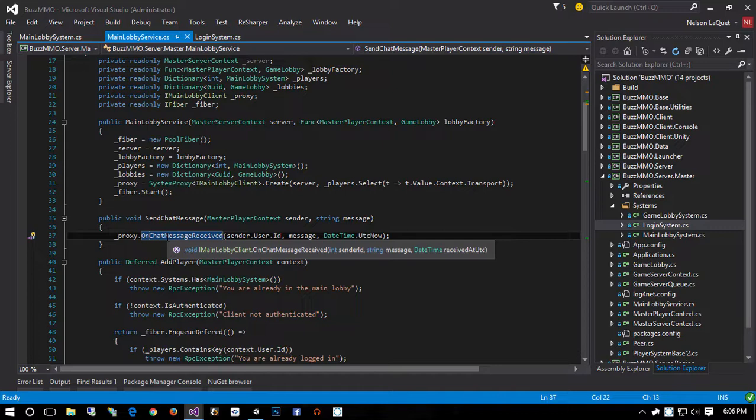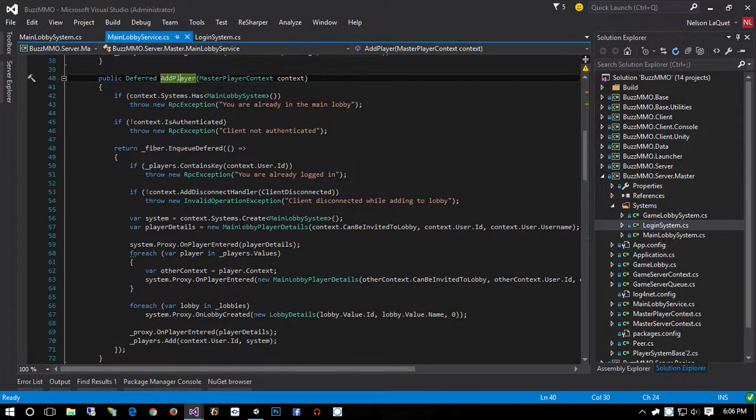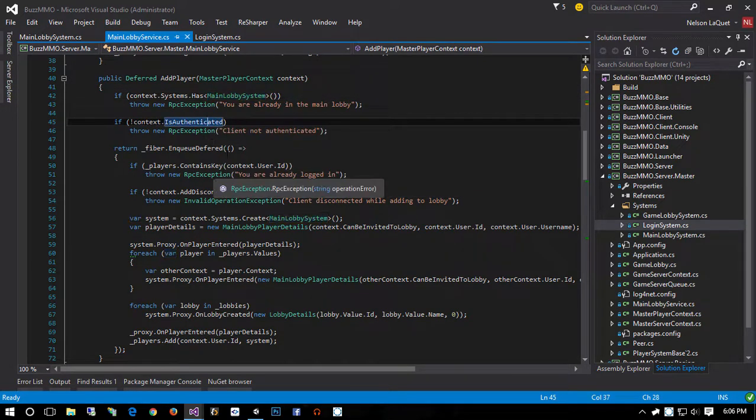If you want a message sent to everyone, you just do proxy.whatever. So add player is really simple, and it points out something really cool about the deferred system. Most of the code here is error handling. So we make sure that the user's not already part of a system.